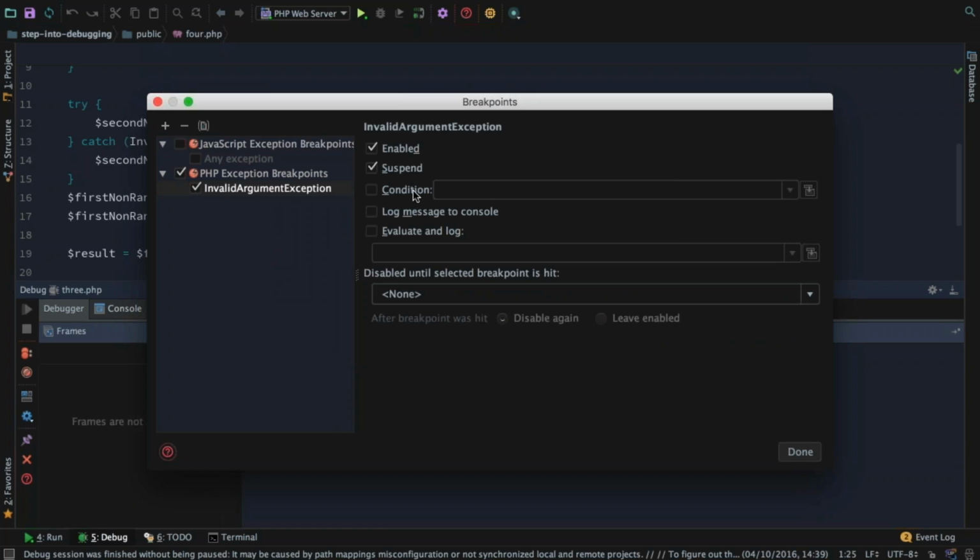Looking in here, and this is the same for any kind of breakpoint, we can also set a condition. So we can say, okay, only actually do this if first non-random number is equal to 5 or something. We could actually set a condition in here if we wanted to. Anything at all that would evaluate as an if statement in PHP will work as a condition right there. So we've set our exception breakpoint to be enabled and suspend on an invalid argument exception.